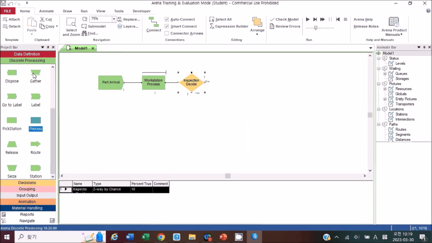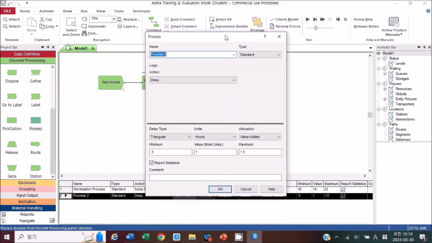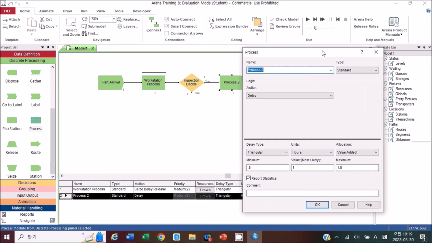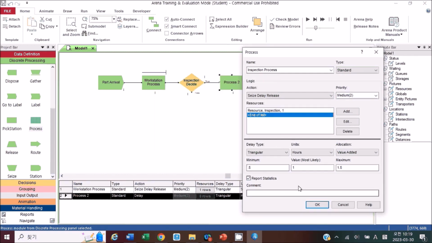Go back to the discrete processing panel, and here we have a process module, right? Double click this one to change its name. Let's call it inspection process, and this is delay release. And the resource will be what? Inspection. And then what's the time unit? Second.